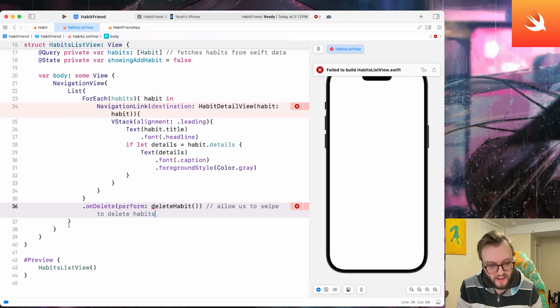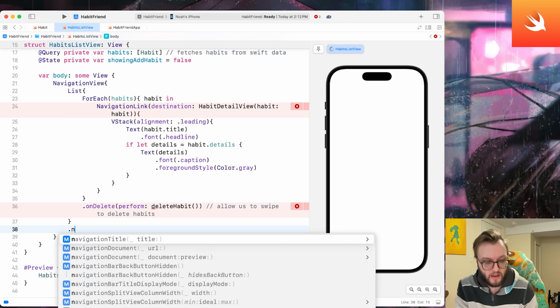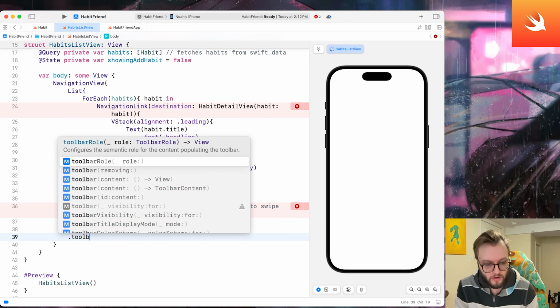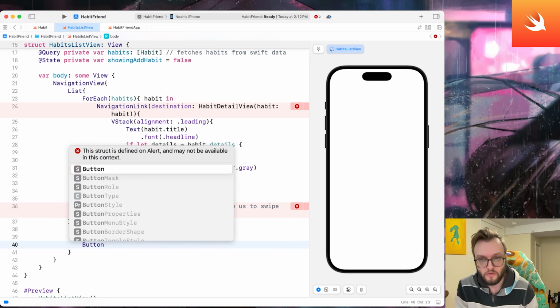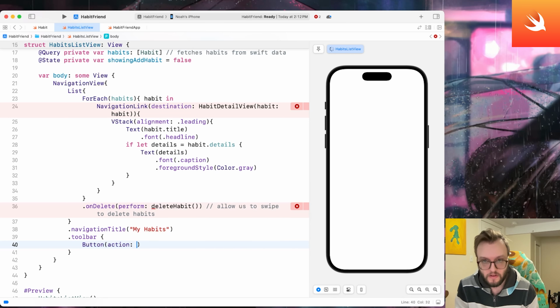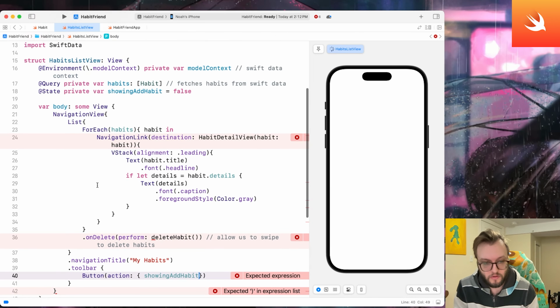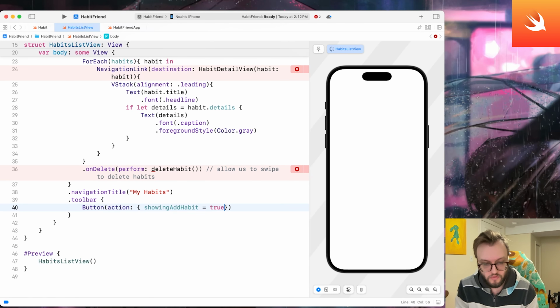Okay, after this, we're going to go under the next brace here, and we're going to add our navigation title, and that is going to be my habits. I keep wanting to type habits with two B's, like rabbits. After that, we're going to add a toolbar, all lowercase. We're going to add a brace, and we're going to add a button within this toolbar, and it's going to have an action, and that action is going to be, so we're going to add a brace here. It's going to be showing add habit. So this private variable we've made above here, we're going to set this to be true.